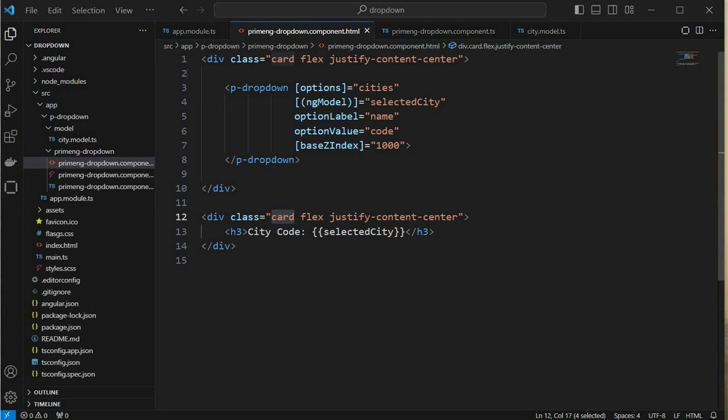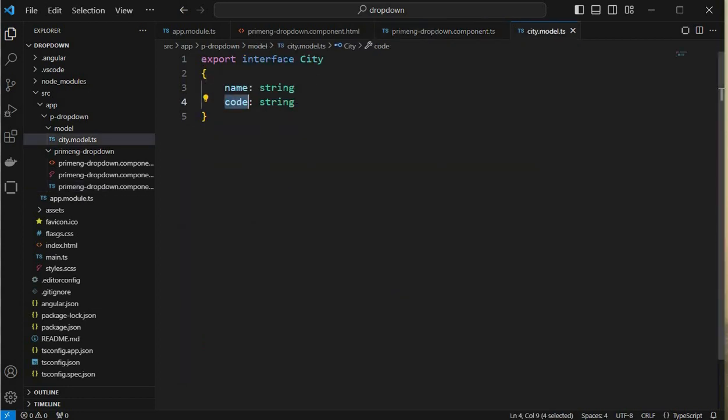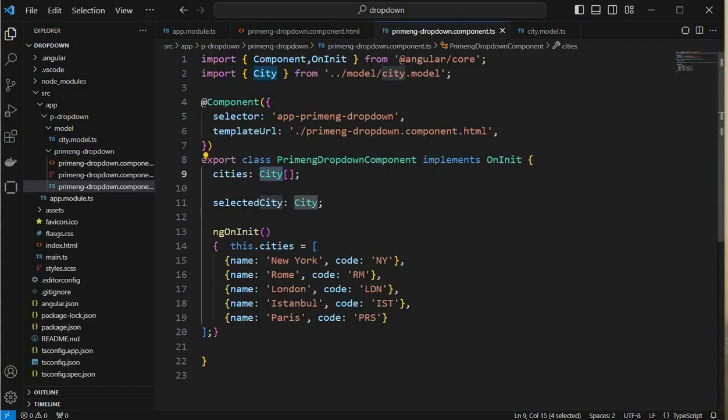So the selector for dropdown is p-dropdown, and these are different attributes of dropdown. So here, first of all, we have options. In options, we can define whatever values we want to show. So here we have cities as options. If I go into the TS file, we have defined an array of city model which contains two variables. One is name and the other is code. And now we have defined different names for cities and codes. For New York, we have NY. For Rome, we have RM.